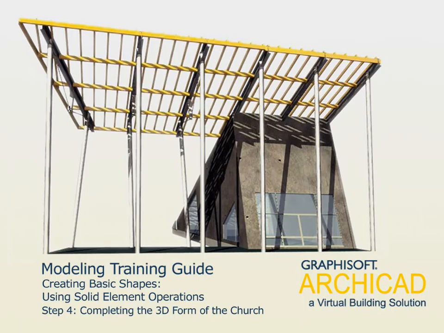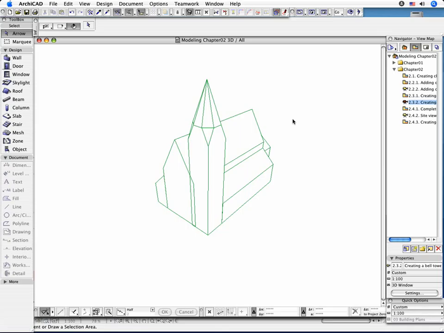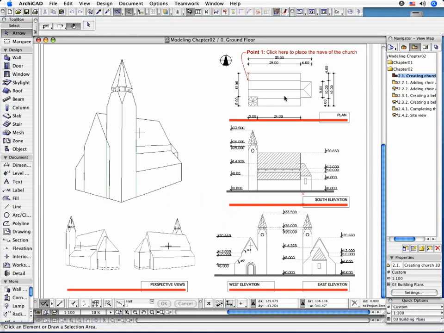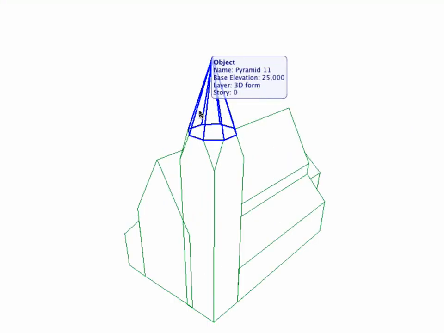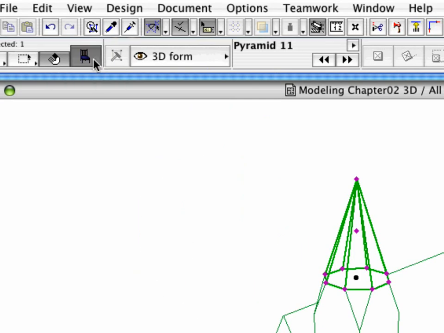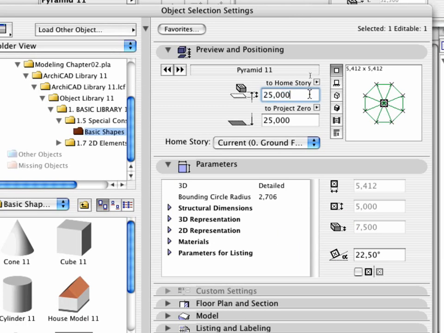Step 4. Completing the 3D form of the church. If you compare your project with the 2D drawings of the church, you will observe that there are some tasks remaining to achieve the final form of the tower. First, elevate the pyramid to a new altitude. To do so, select the object, open the Tools Settings dialog box, and change the value of the relative base height to 26 meters.